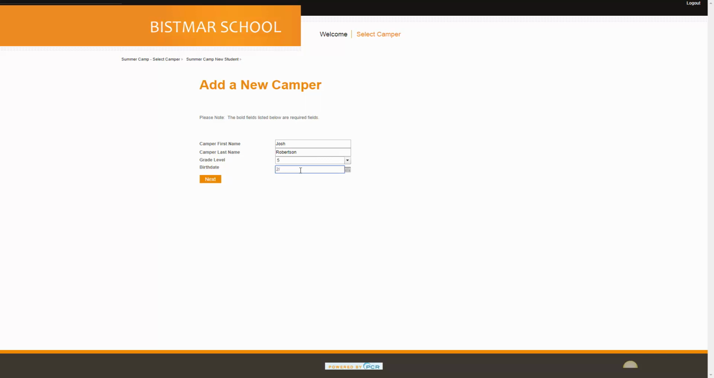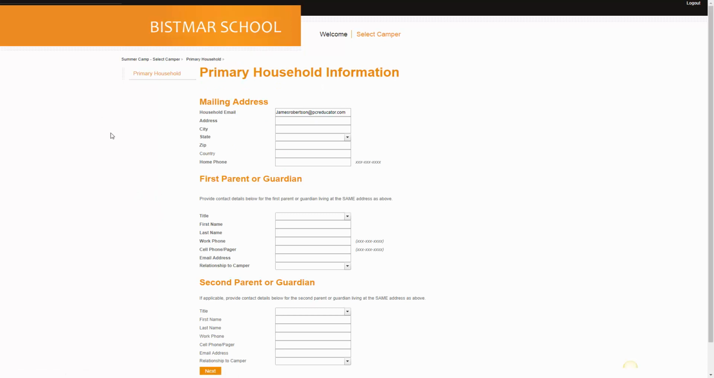So I'll go ahead and do 2/27/11 and click next. And then you'll see the form. It'll take you through each page. So in my example, I have primary household. Once I click next, then it'll take me to the secondary household and a few other pages. Once I complete all of those sections, I'll be taken to a place where I can select my classes. I'll go ahead and skip forward to the screen where I actually pick the classes, and in the meantime I'll go ahead and complete these sections.